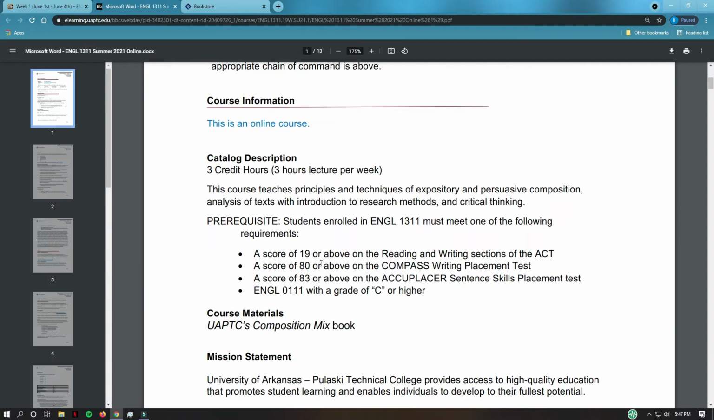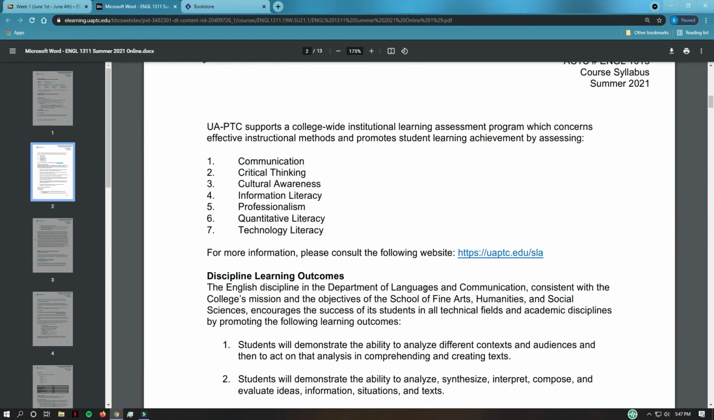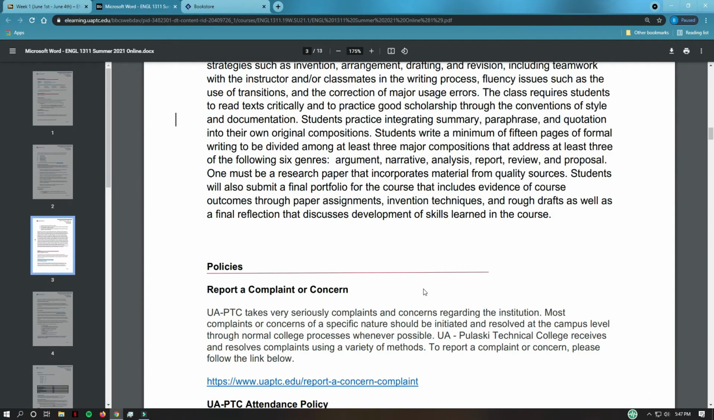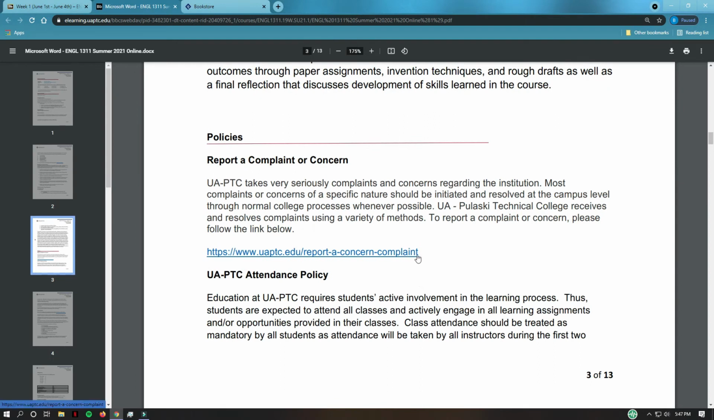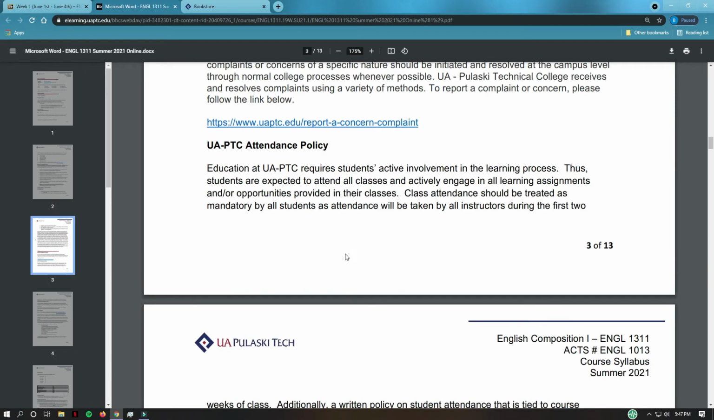This is an online course. So this is the Comp 1 part of it. Since this is Comp 1 with review, it's a 4-hour course. Learning outcomes, just telling you what you're going to learn, what you'll be able to learn. Policies, report a complaint or concern, you can do that at this link. Attendance policy.